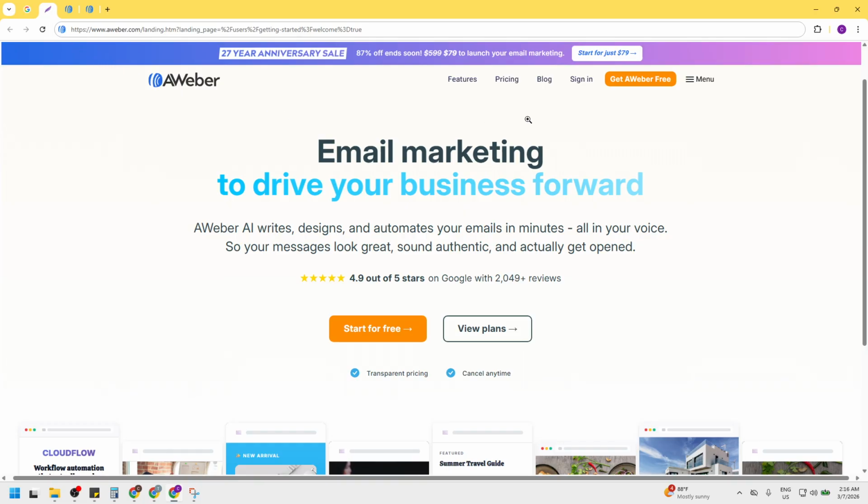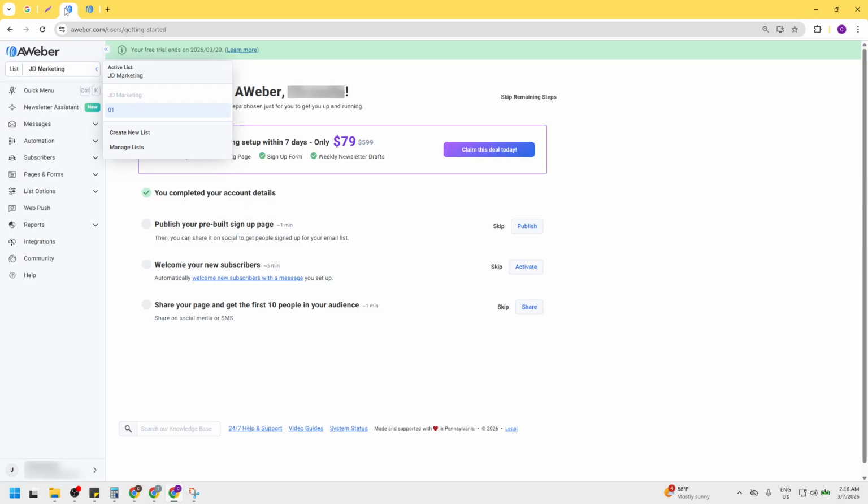Once you're on the home page, look for the Sign In option, usually at the top right. Click Sign In and enter your account credentials as you normally would. Take a moment to ensure you're using a secure connection and that you're signing into the correct account, especially if you manage multiple ones. After you're in, navigate to the area where your lists are managed.